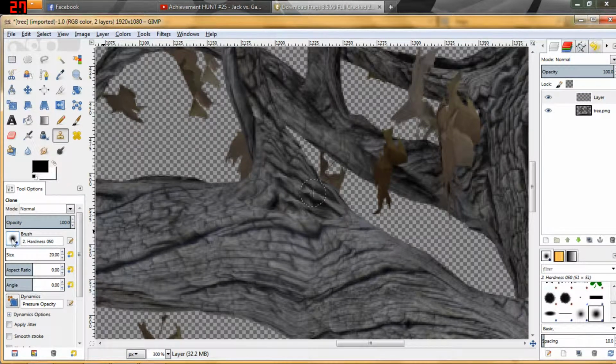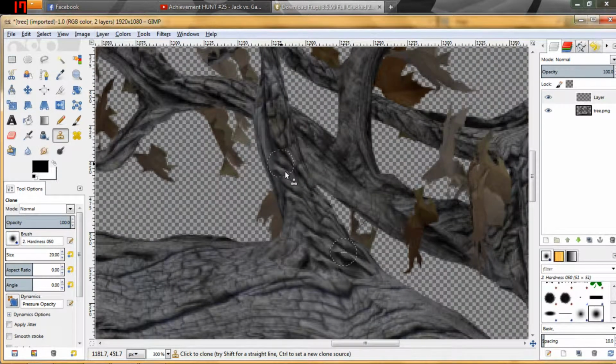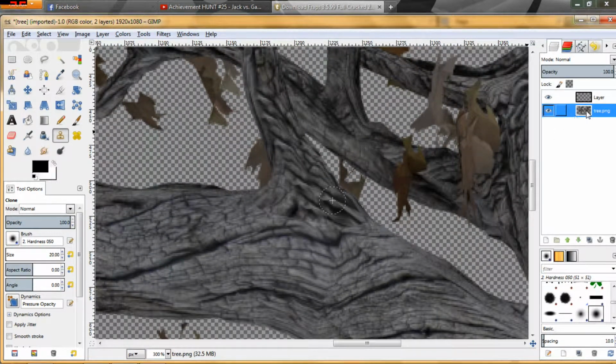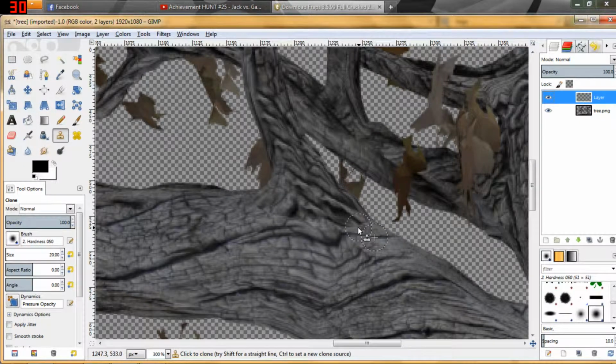I'm using a fuzzy brush as well, which helps it blend in a lot better, and I'm putting it on a different layer so I'm not actually destroying my original image. Like I said, you can play with the brush size if you want. You can play with anything you want. It's your picture. You do whatever you want with it. This is just real quick, because, you know, not every model you can hide seams on.